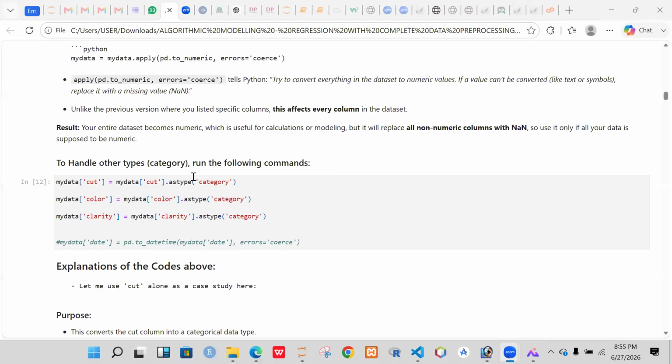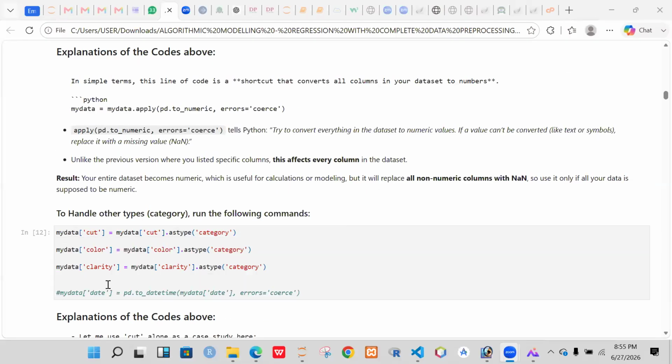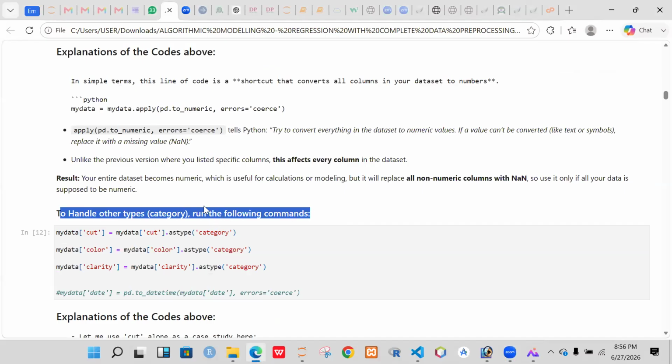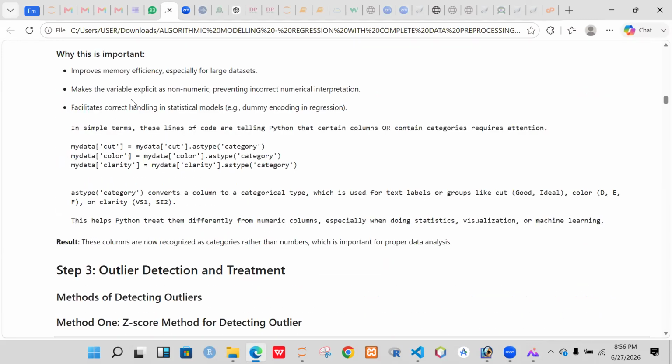So we want to convert these columns, cut, color, clarity, from objects to category. So this line of code is to change the type to category; run the following command to take them from objects to category. This is the line of code to use, and all those ones I've explained for you.